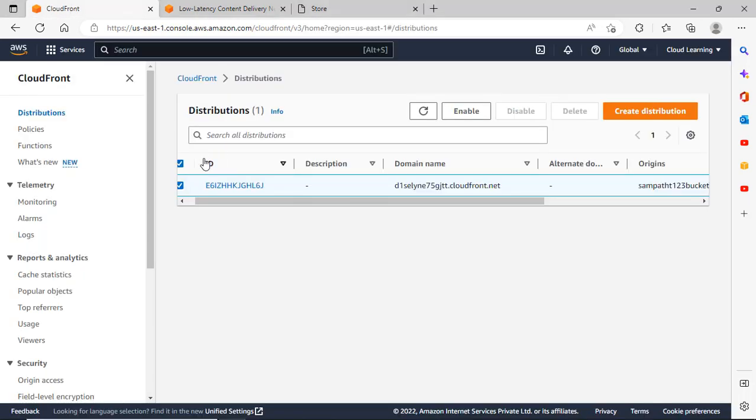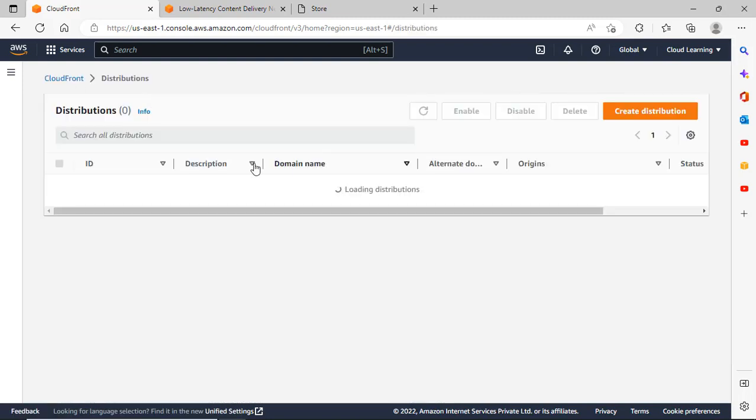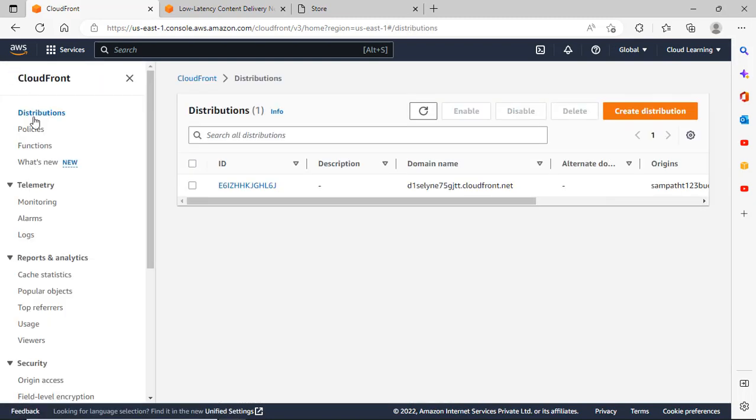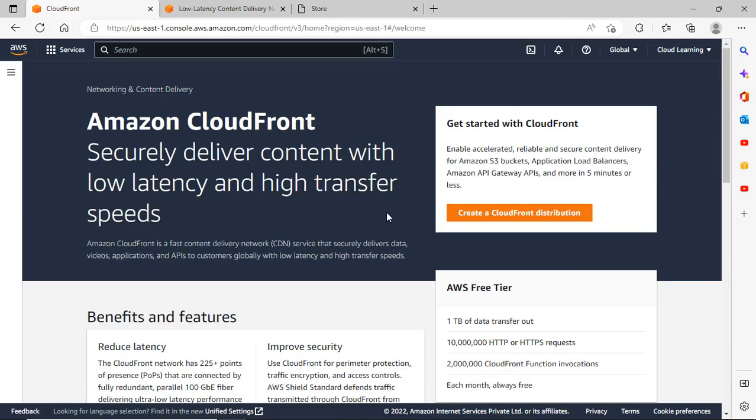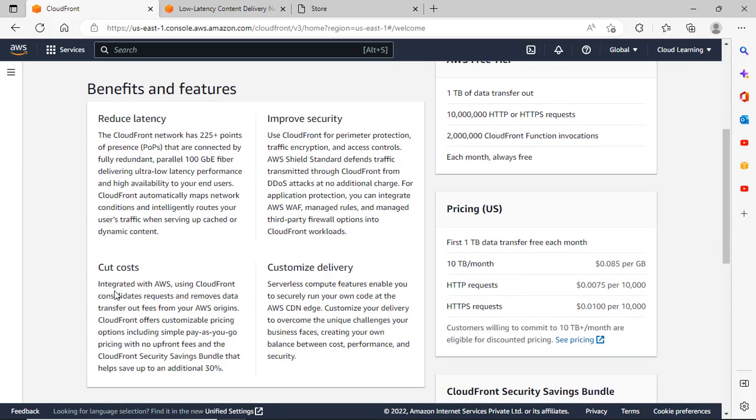You go to CloudFront and click on create distribution. This is primarily how it will look. And here it says reduce latency. This is the primary benefit, right? And it cuts your cost as well, so you will get the pricing benefit as well.